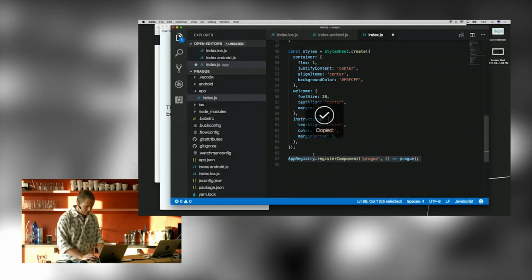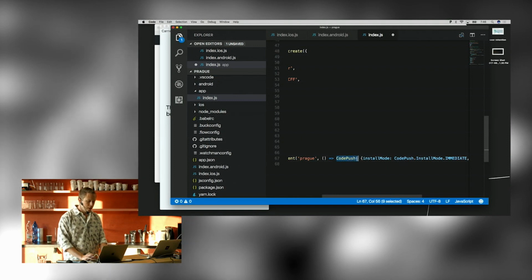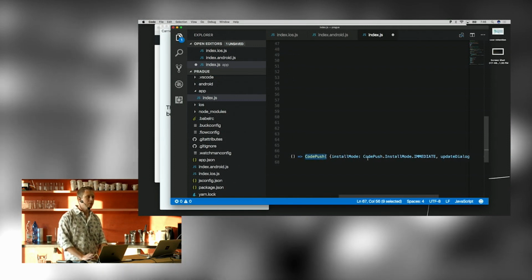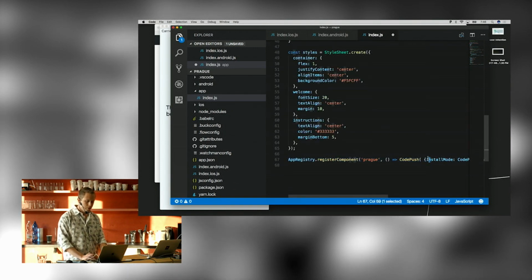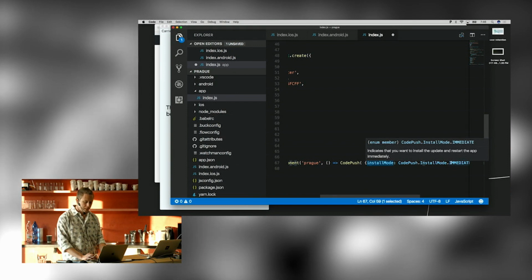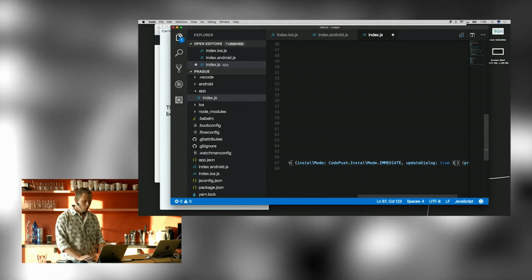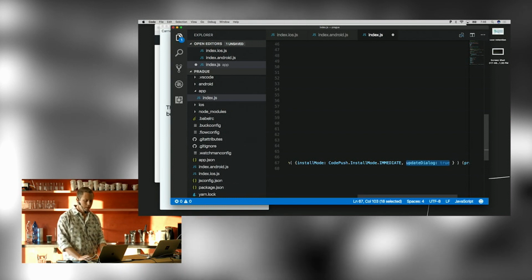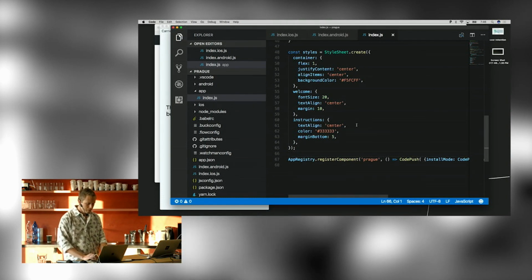So we're going to grab register component here. What this is saying is when we register the component, make sure that we are invoking CodePush as part of the component registration. Here, we want to look for an update immediately. And when we do so, we want to give users the option as to whether or not they install that update. Does that make sense? Yeah? Head nodding? Good. I like head nodding. All right, cool. So we've got all that in there.